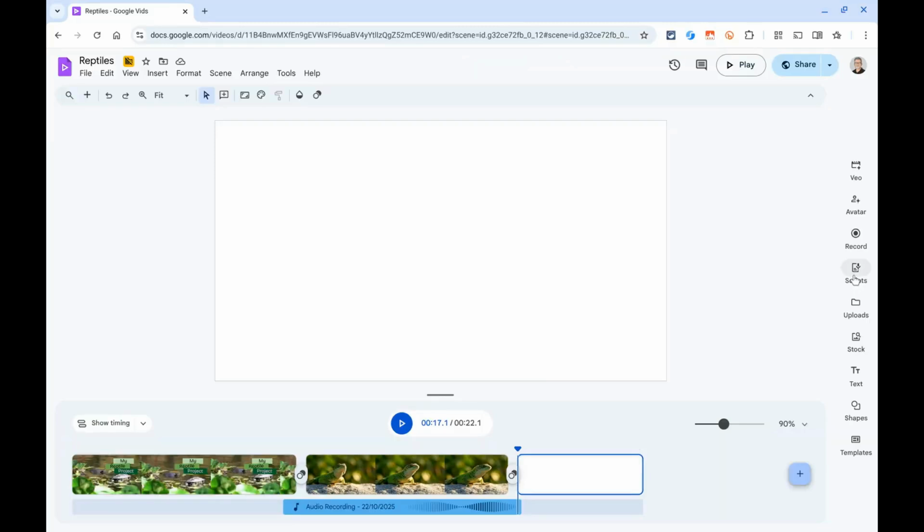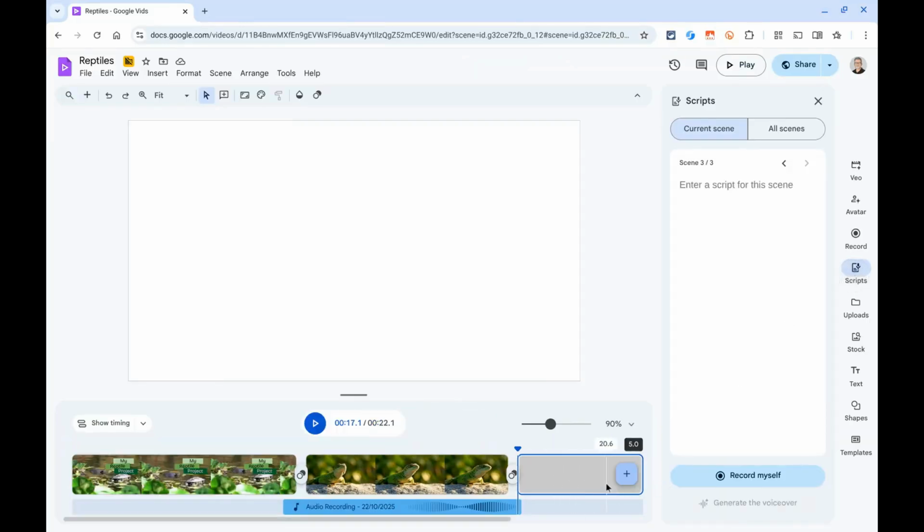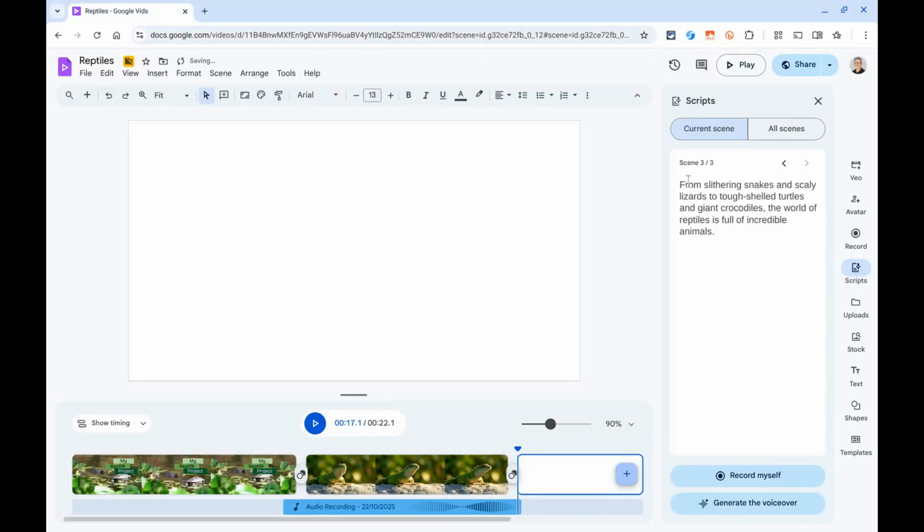So let's open up the script panel. And again, because I'm on the third scene, it's going to open up scene 3 here. And I've actually got a script. Let me just paste that in. So you can see here's a little script: from slithering snakes and scaly lizards to tough-shelled turtles and giant crocodiles. The world of reptiles is full of incredible animals.